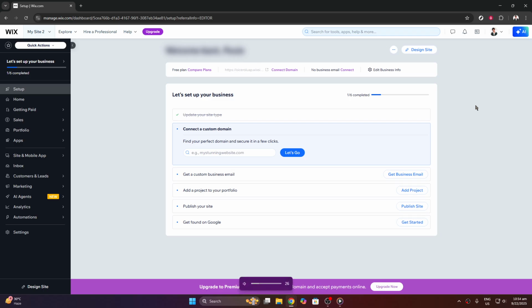To begin this process, you'll first need to navigate to manage.wix.com. Once you are on the Wix dashboard, this is your central hub for managing everything related to your site. It's where you can take control of various aspects of your website, such as settings, themes, apps, and more. The dashboard is designed to be intuitive, so even if you are new to Wix, you'll find it clear and easy to use.